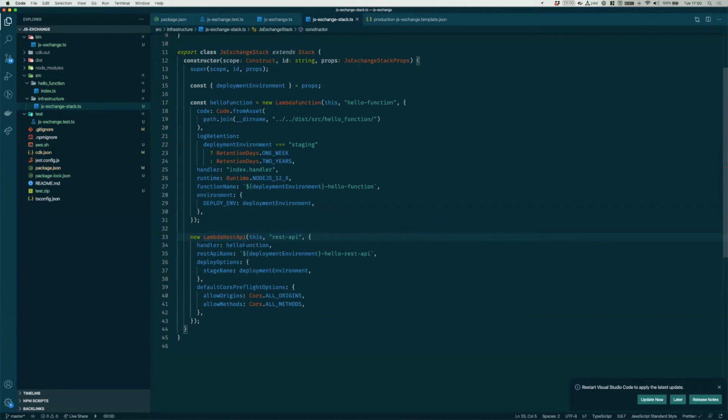So we have a function we pass in, we give the REST API name, we say the stage name is the deployment environment, so that'll be staging or production, and we've got some CORS details here we can configure.